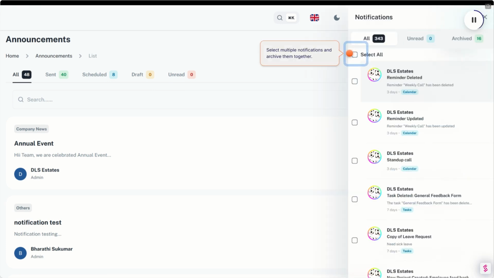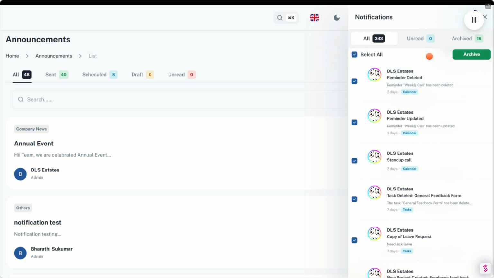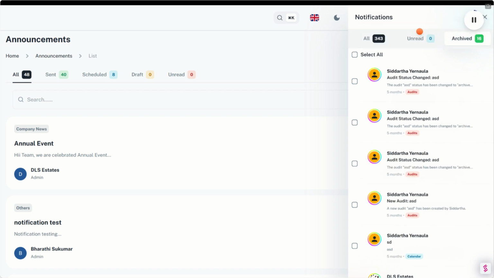Select multiple notifications and archive them together. Bulk manage messages with select all and archive options. View previously archived notifications anytime. Quickly review unread notifications that need attention.